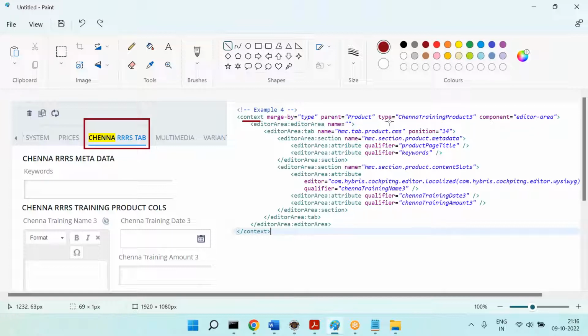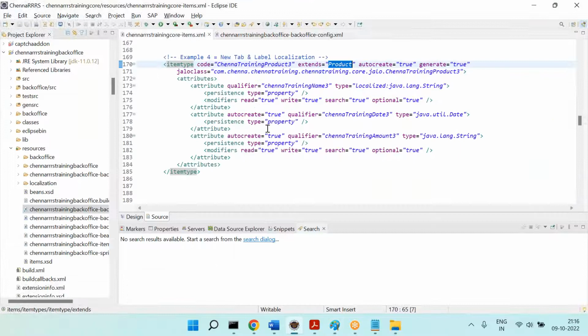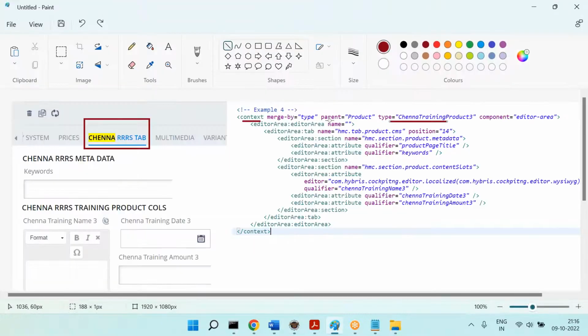Therefore, we are trying to create a context. Context for what type? ChennaReddyTraining product 3. And is it having a parent? Yes. And these two types merge by. So it's not a disconnected one. These are connected ones.